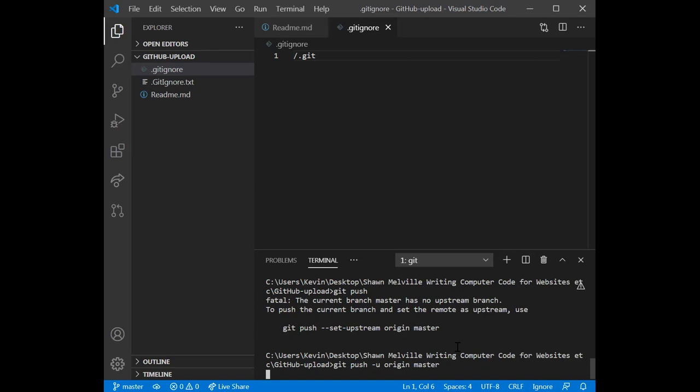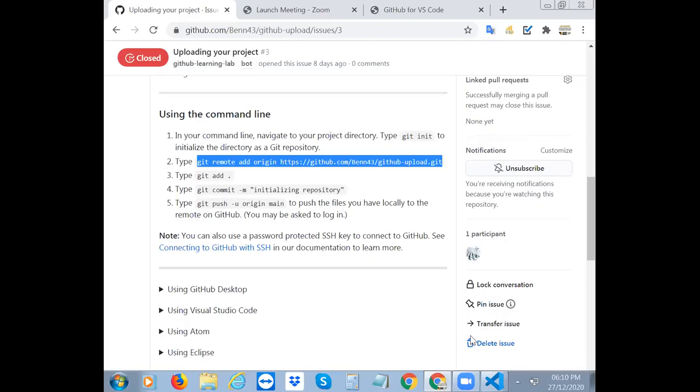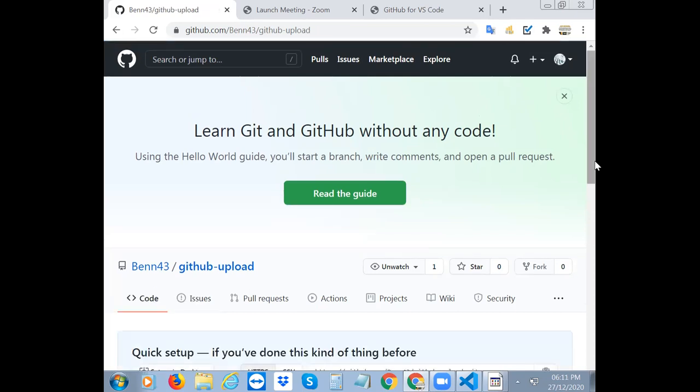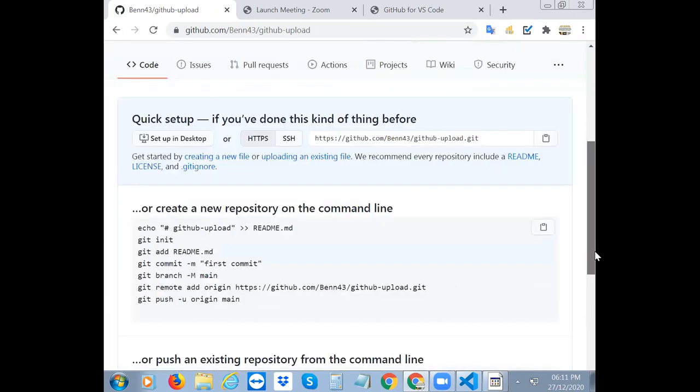Okay, I think that worked. All right, so now go back onto the website on GitHub. Scroll to the top. Go to Code, and scroll down. Let me see if anything was pushed to the site. No, it didn't. Refresh it.